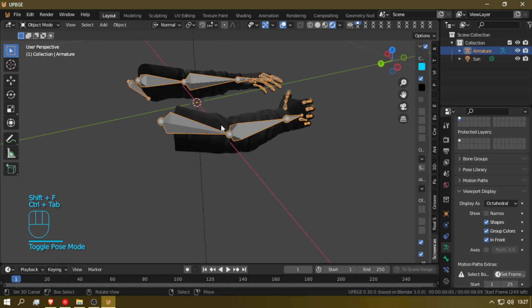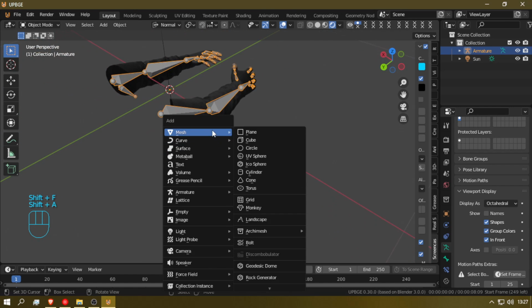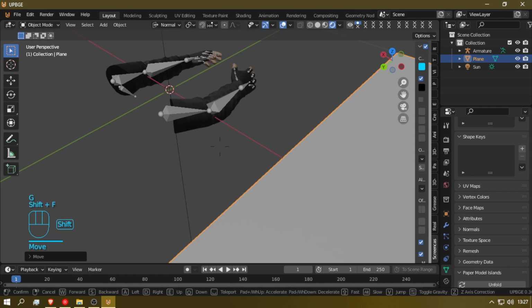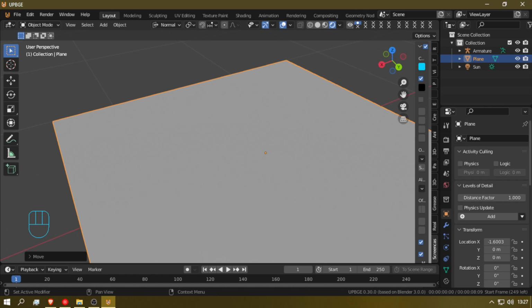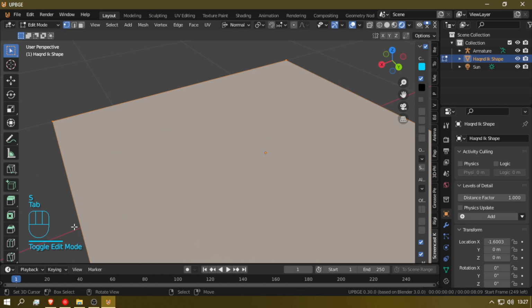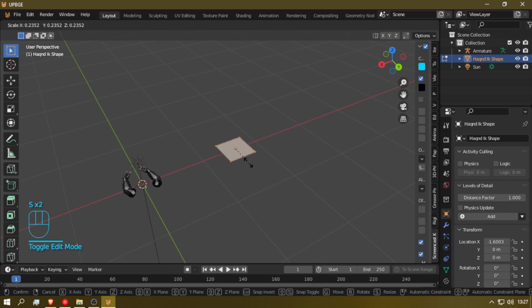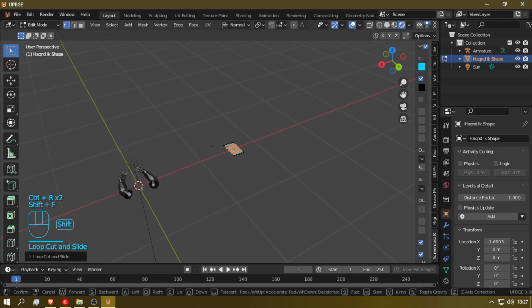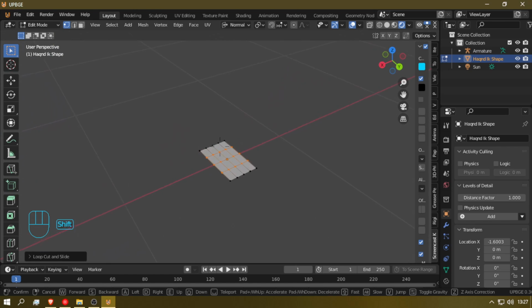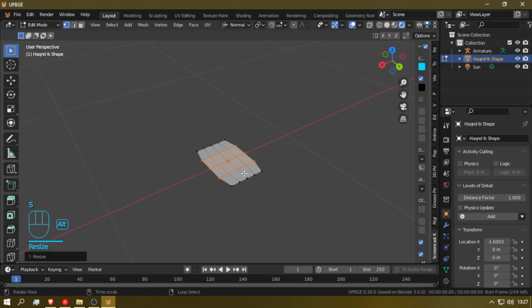Okay, so before I do that, I'm going to go Shift A, mesh, and make a plane, move it to the side, and rename this. I think it's going to be F3 for some of you guys, but I have to do it like this. So I'm going to rename this as IK shape. So now I'm going to tab into edit mode. I'm going to scale it down first. Scale it in, Control R, make 3 loop cuts like this, make 3 loop cuts like that. Let's move in. So I'm just going to make a nice shape for this now.